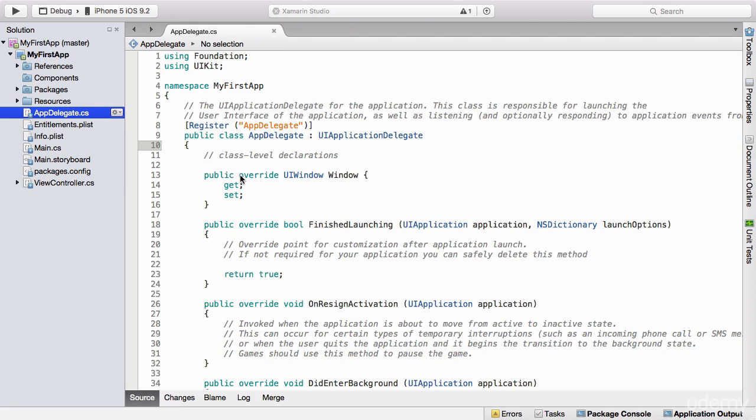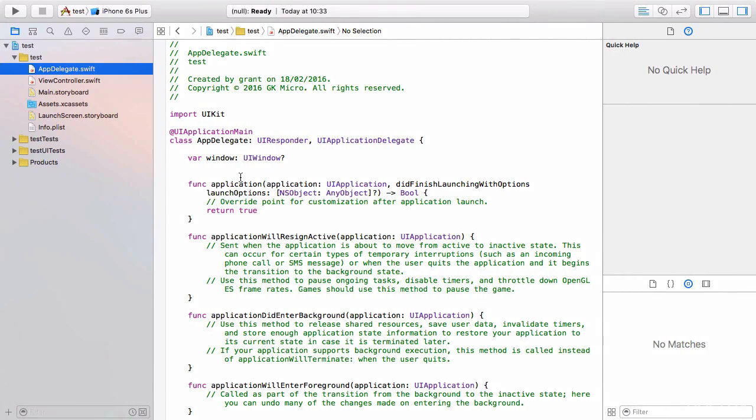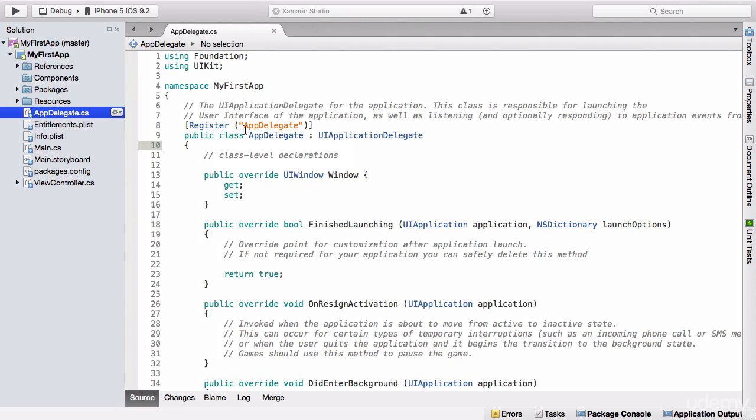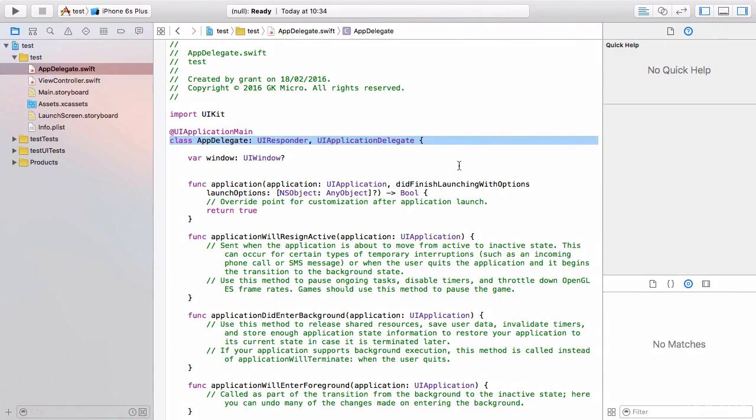Now, I've pulled up Xcode in a separate window. I've created a blank project and I've opened appdelegate.swift. So this is a project written in the Swift programming language instead of C#. You'll notice immediately we have the same patterns. We have a class called appDelegate, a UI responder, and a UI appDelegate. Inside of Xamarin, we have a class called appDelegate, which inherits from UI application delegate. So switching between C# and Swift isn't too much of a stretch.